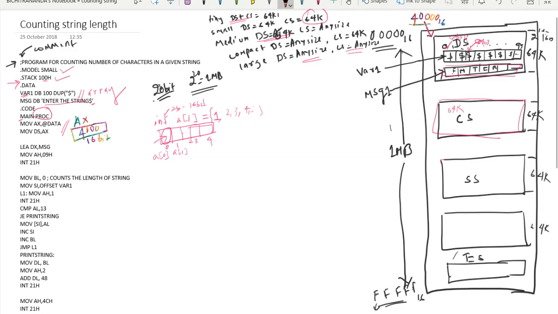And this data is now available in the AX register. Then the AX register transfers with MOV DS, AX. That means the AX register will transfer this value to DS. Now DS, your data segment register, will hold this value 4000. This is the data segment.